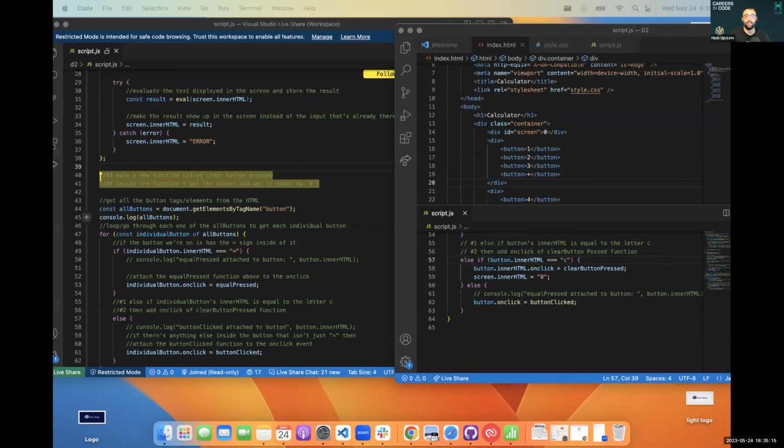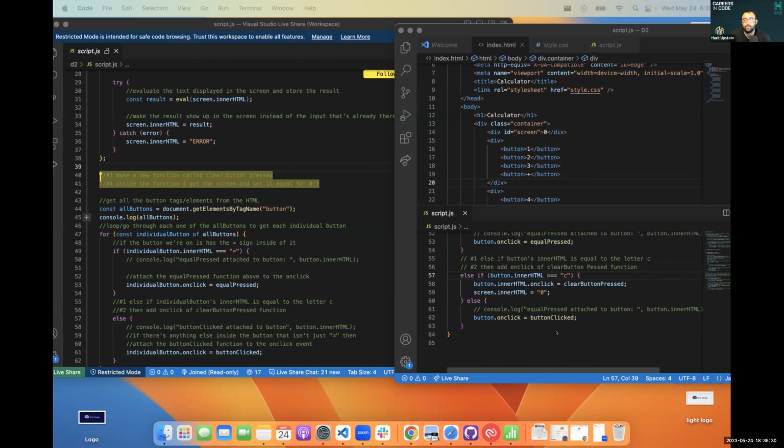No, you want your screen.innerHTML equals 0. You want that to happen inside of your clear button pressed. So did you make a clear button pressed? That's step number 3. Is that the const? Yep. Okay. No, because I wasn't sure where to put that. You're going to put that the same place that we put equal pressed or button clicked. Okay. All right. Thank you. Yeah, you're on the right track. You got 1 and 2 done. Now it's time for number 3.